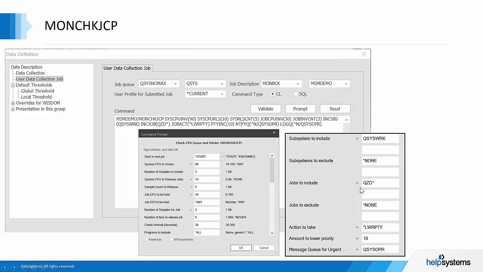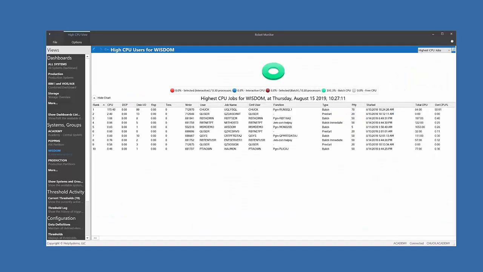I could do it on batch activity. I could do it on QZDASOINIT activity. You can focus it on certain subsystems. I'm doing it across the board for all my QZD activity. You can see you can use wildcards as well. Okay, a quick demonstration of this looks like this.